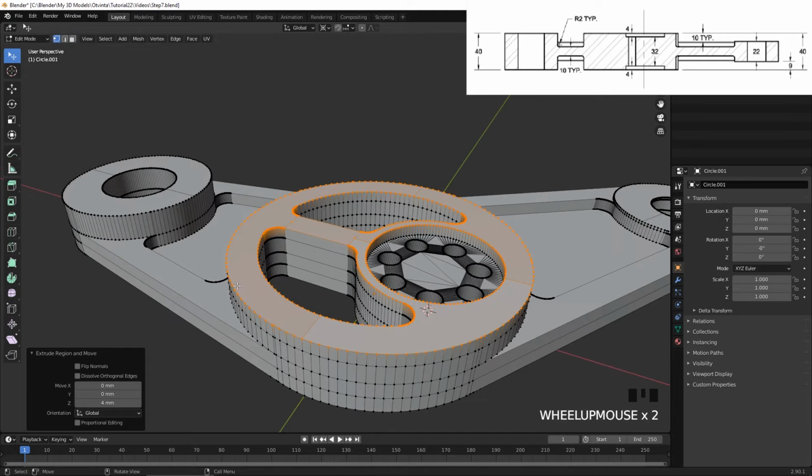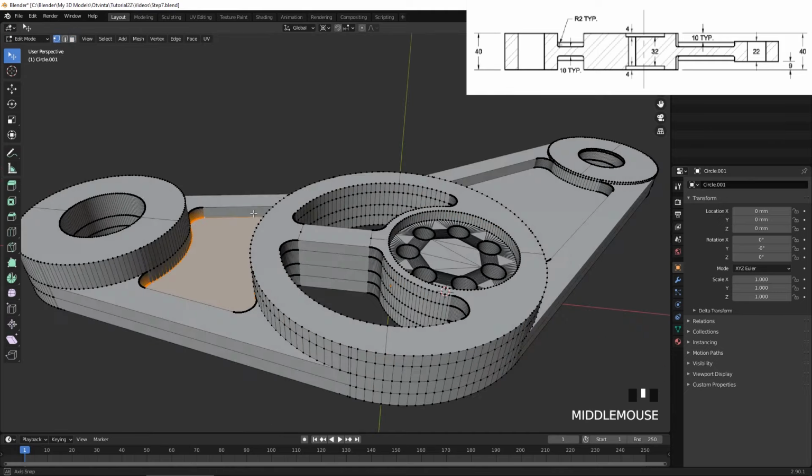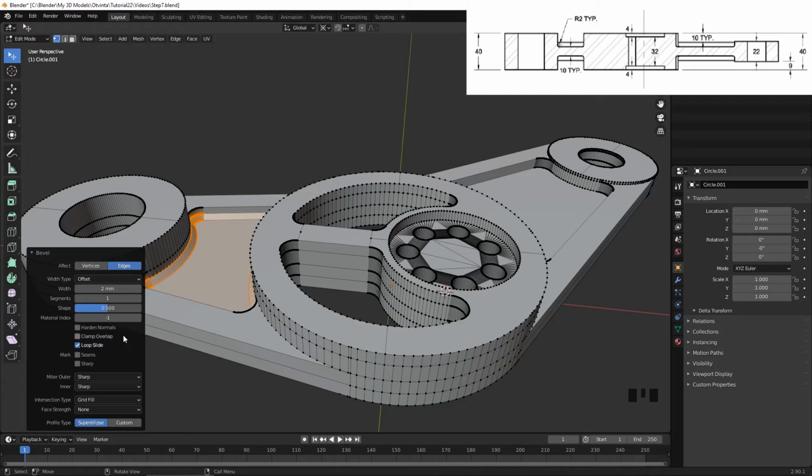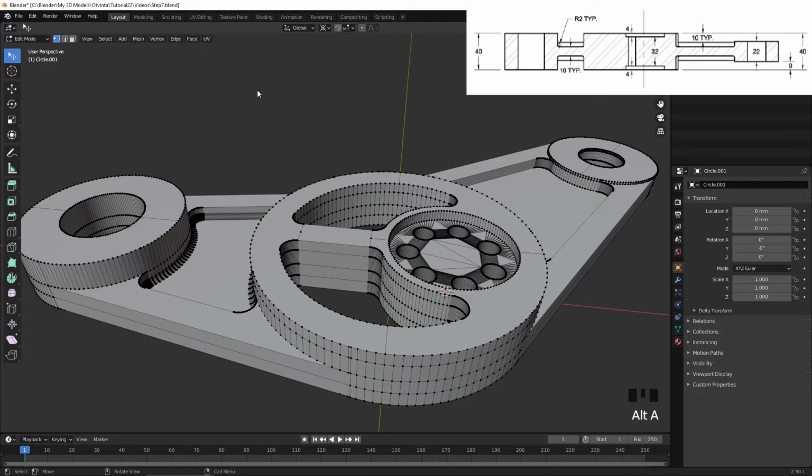Switch to the vertex select mode. Select the bottom contour of the first recess. Create a bevel of the radius 2 by pressing Ctrl B, then 2. Enter 20 for the number of segments. Perform the same operation for the second recess.